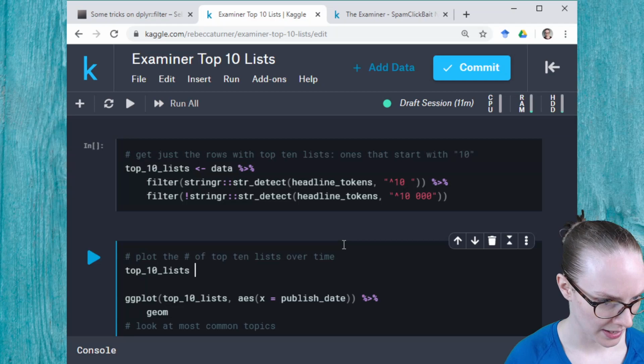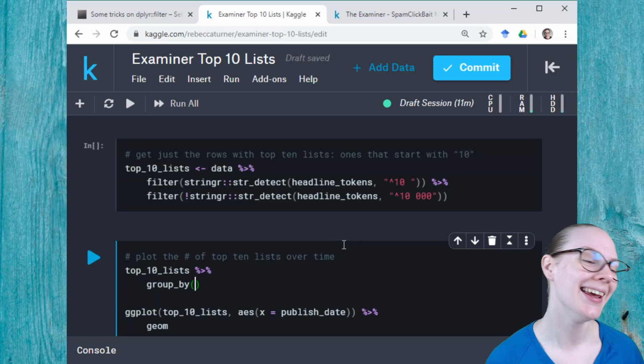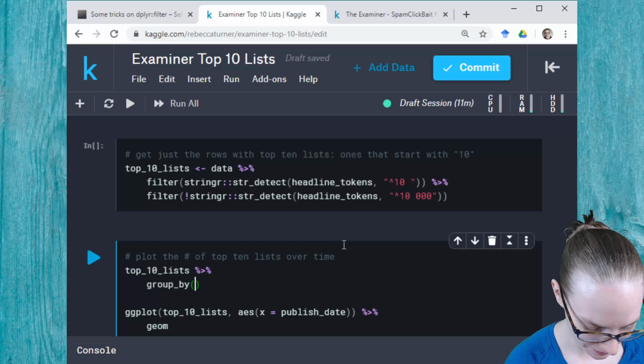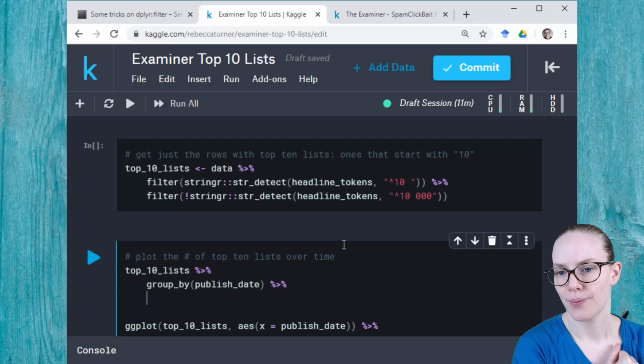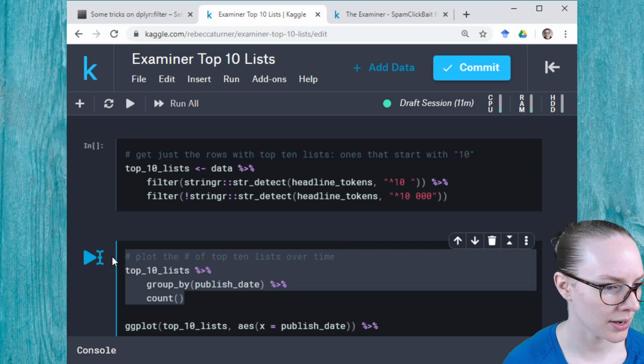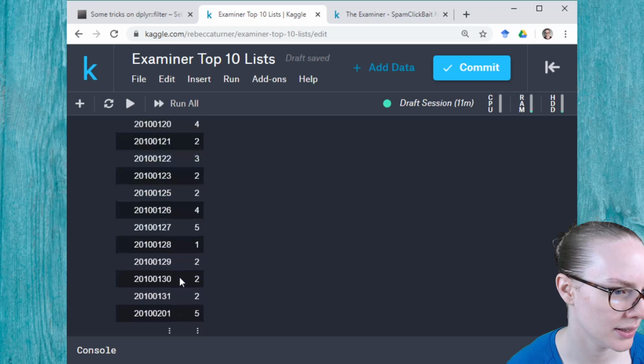And then I group by. So this is just like group by in SQL. The tidyverse syntax takes a lot from SQL. So if you know SQL, which you should if you're a professional data scientist, then it's very straightforward, I think. We're going to group by publish date. Here we go. And then we're going to count. I think this will work. So let's quickly pop this into a new cell and check. Yeah. Okay. Excellent. And these are in order, it looks like.